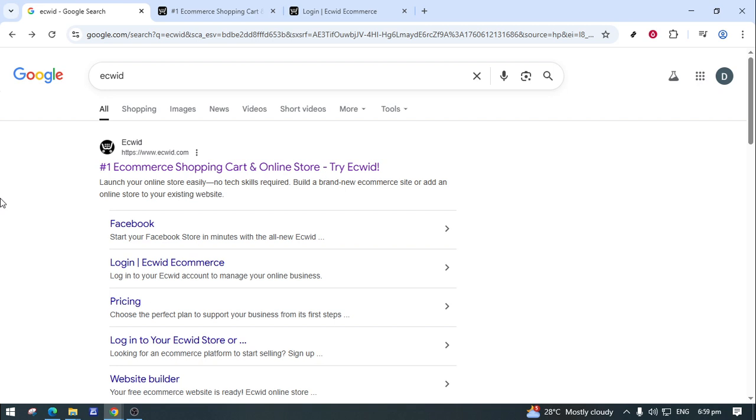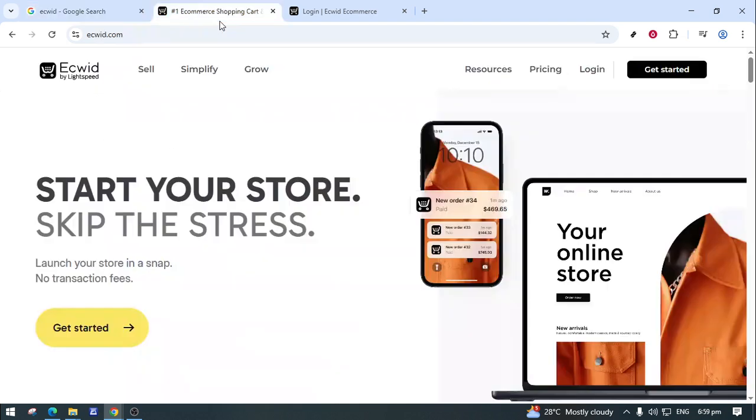First, let's open your web browser and head over to a search engine, like Google. In the search bar, type Ecwid and press enter. This should display several search results, but you'll want to focus on the official website. Look for the link that reads Number 1 E-commerce shopping cart and online store. Try Ecwid and click on it. This will take you to Ecwid's homepage, and it's exactly where we need to be.